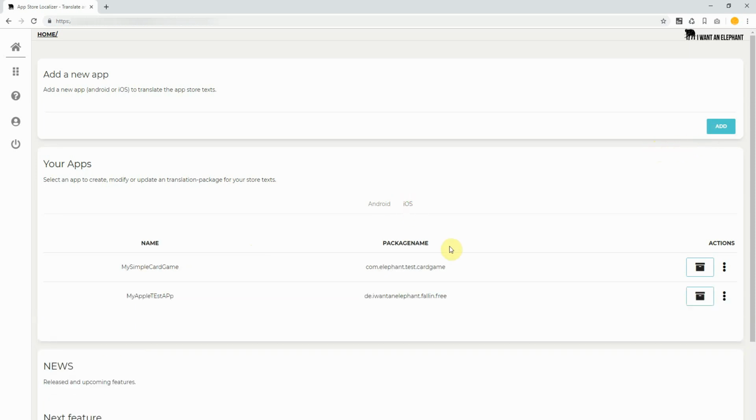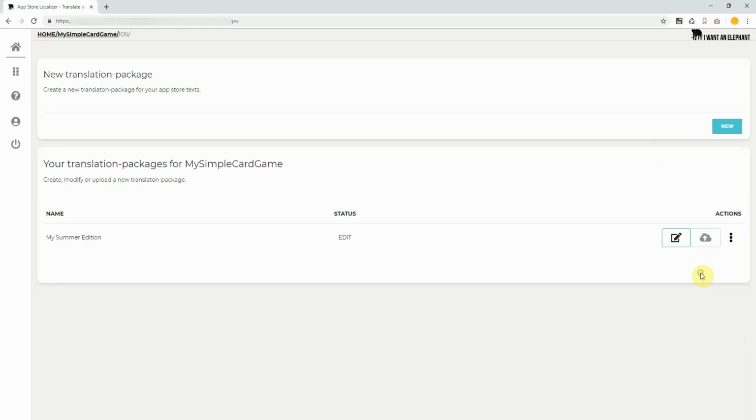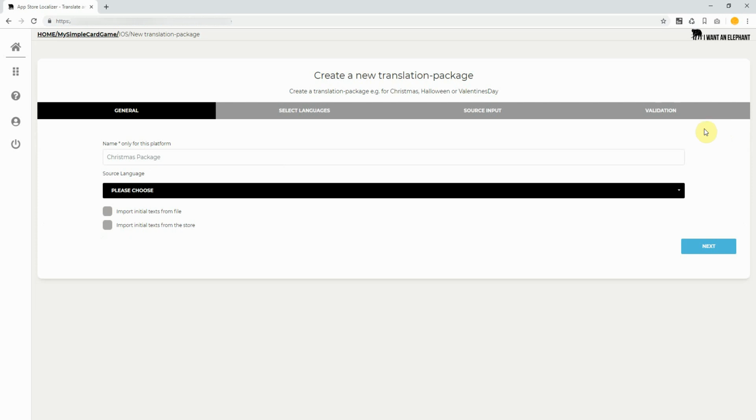Select your app, I choose iOS, and just click on the Edit Package icon. You see I already have a translation package in here. It's for my summer edition. I can edit this one or create a new one. I click on New and provide a new name.